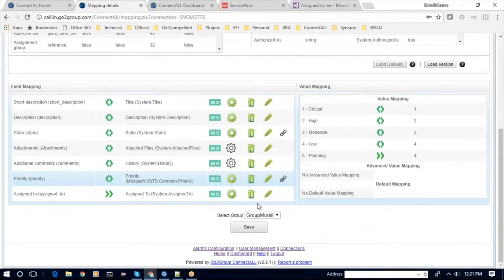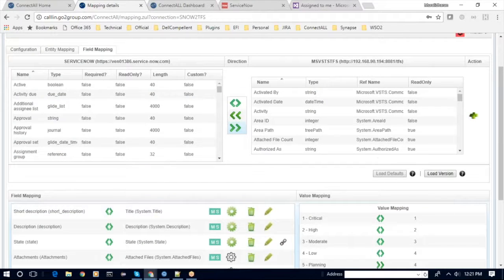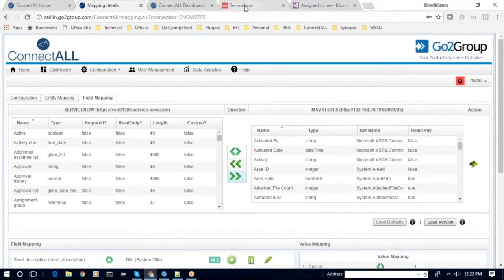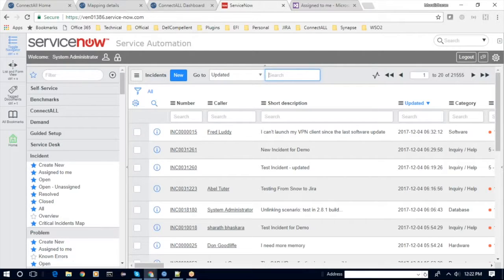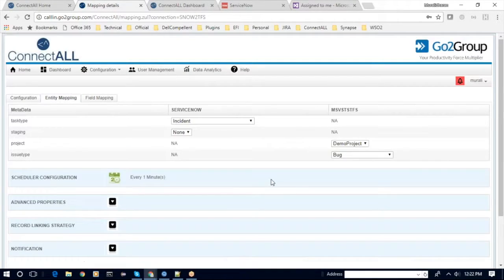So we are all good with these three steps done with respect to the integration. Once these are done, we are good to have the integration working. So let's see how this goes through in real time. I'm going to the ServiceNow application. Let me quickly switch back and show you what things are mapped in my ServiceNow application.